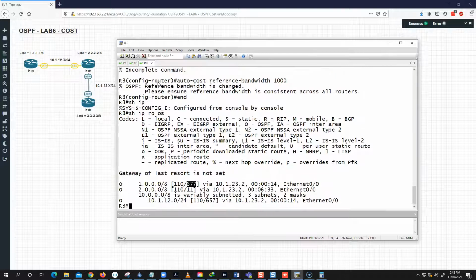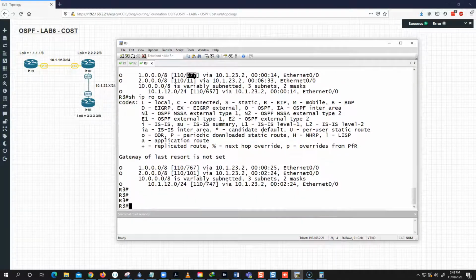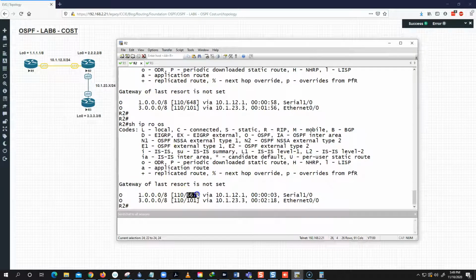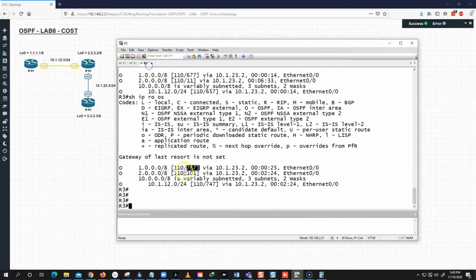And if you go to router 3, this should be coming at 767, because I changed it to 20, right? So whatever the route 667 plus 100 is 767. Okay, but whenever you do that, you have to make sure that you are doing it on all the interfaces.